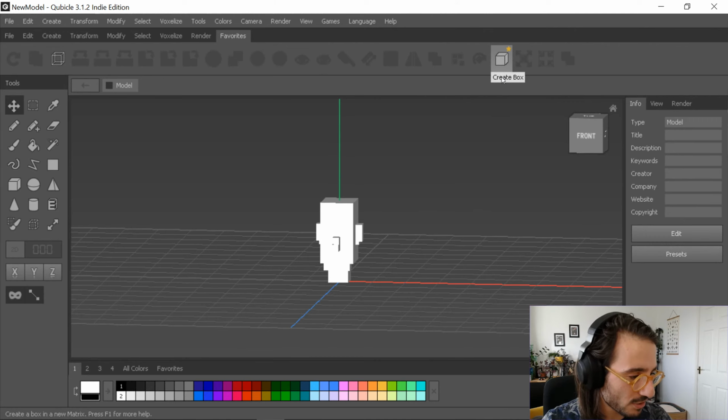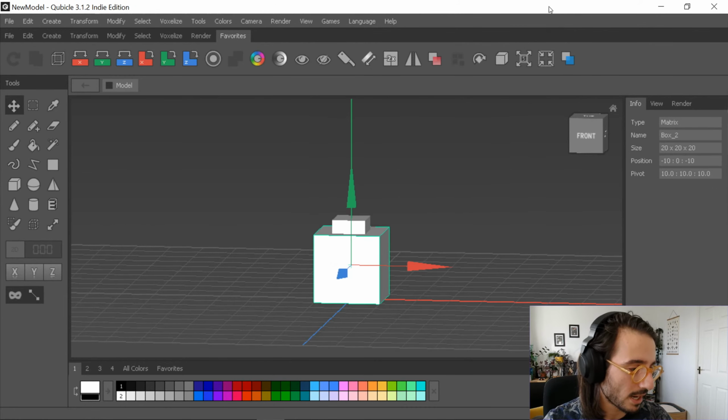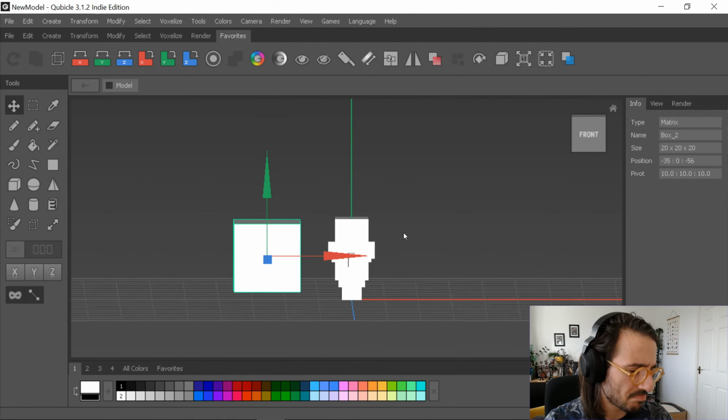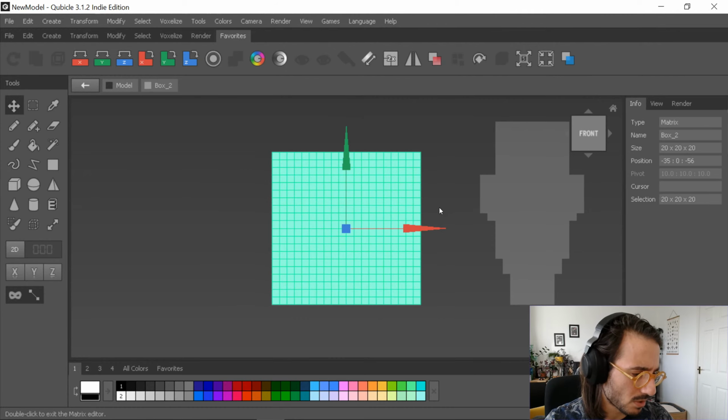I'll be making the moon. So let's actually make the moon in the scene here. Again, there's the create box that creates that main box, and then you have the moon. It doesn't have to be this big. We can make the moon smaller.